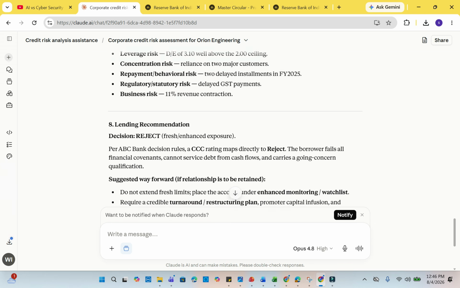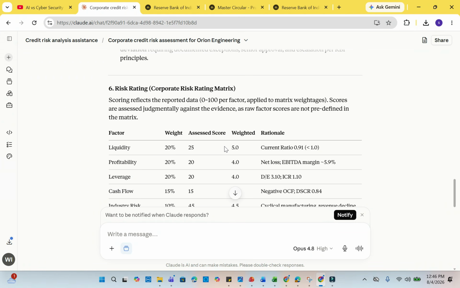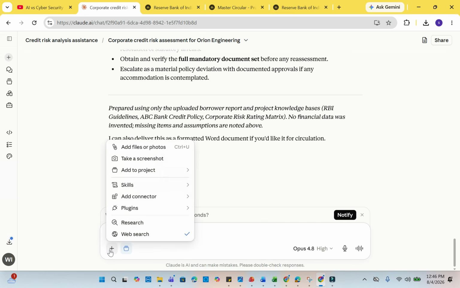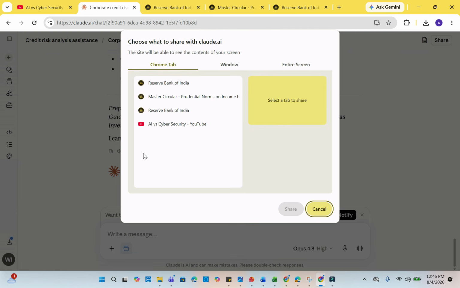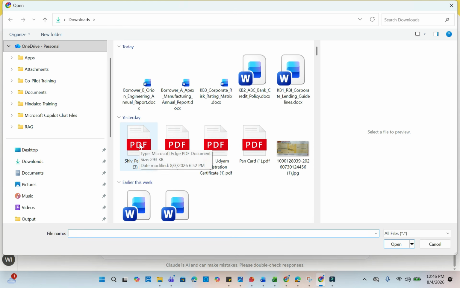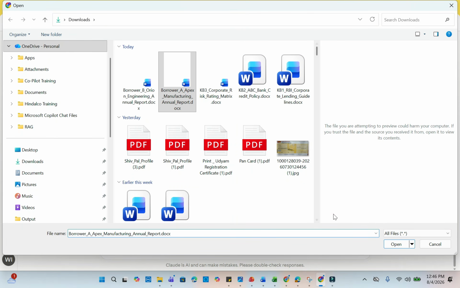So this way the system gives you the entire report, and this is not just for one company. If you have another company, you simply upload the next company's document. My bad, I chose by mistake. Okay, so here I will provide another company document, Borrower BFX.